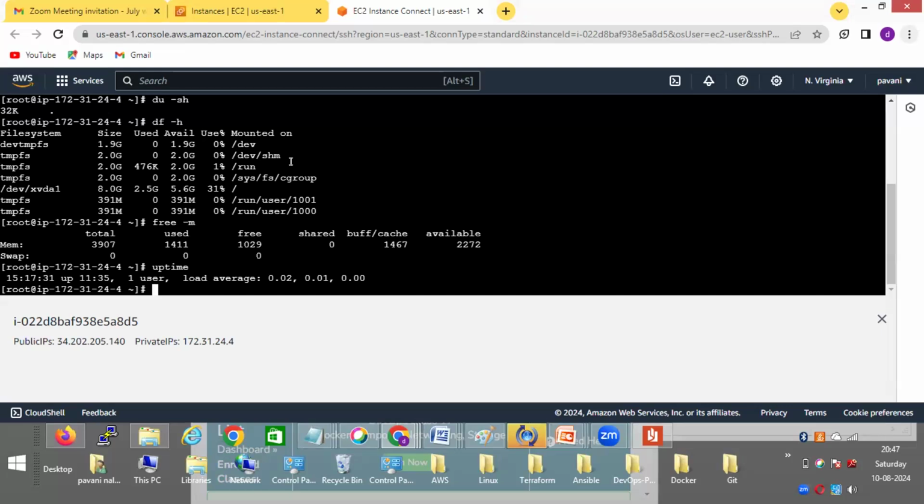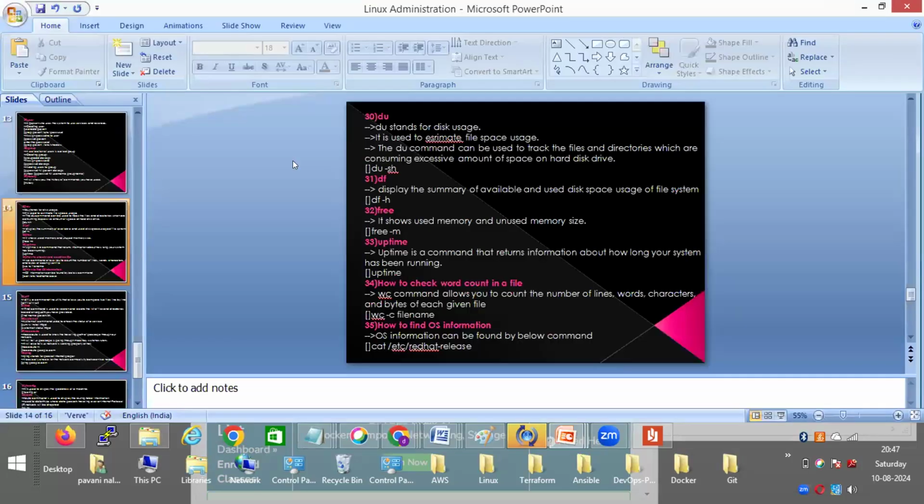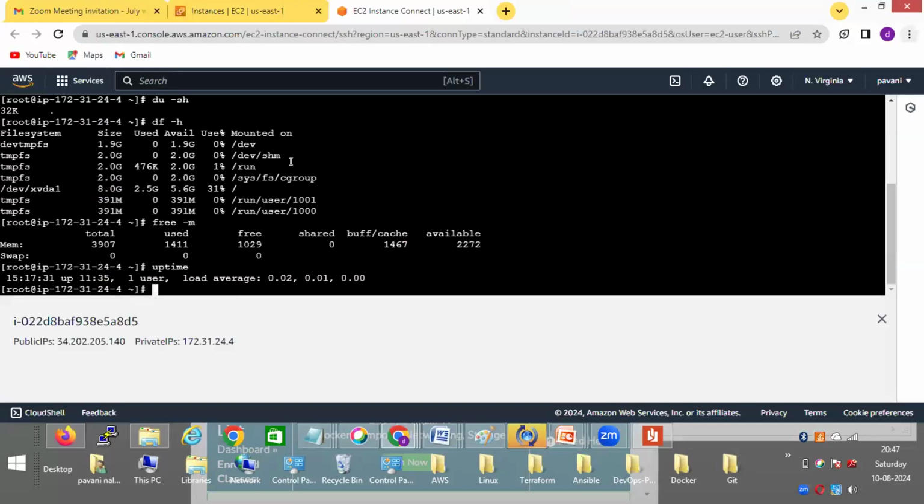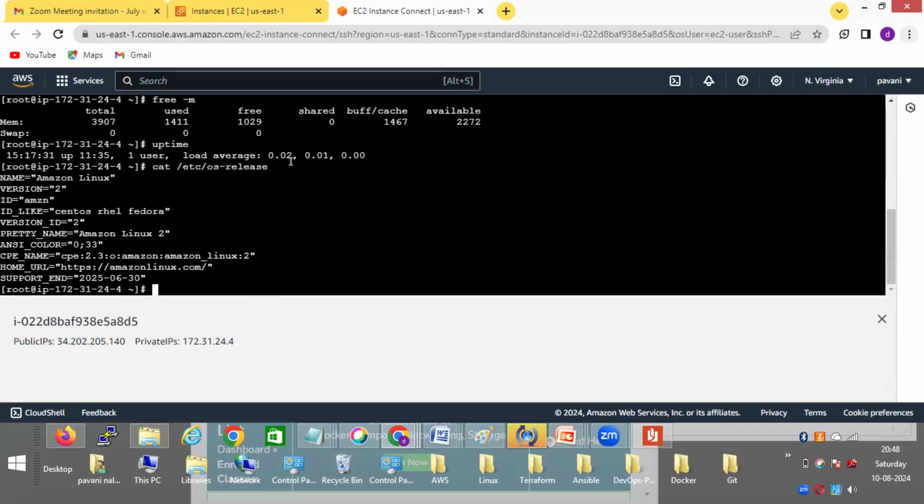Then what else do we have? How do you know about your operating system information? There is a file called the os-release file. Where is this file available? This file is available under the etc folder. With the help of this file, you can check what your operating system release is and what version it is using, all the details.